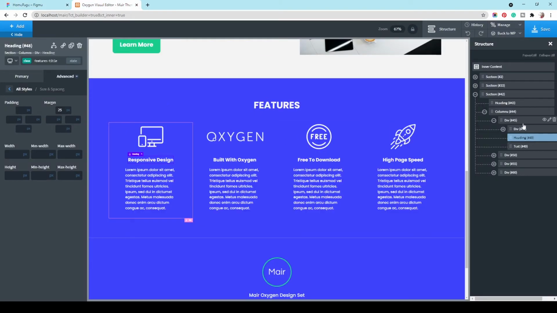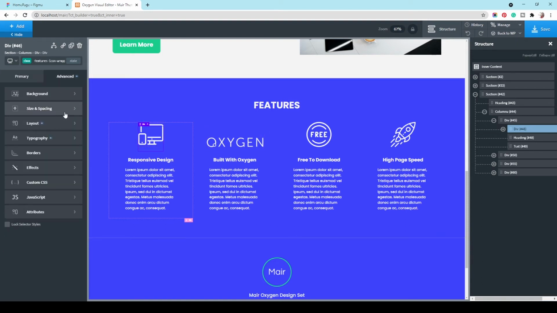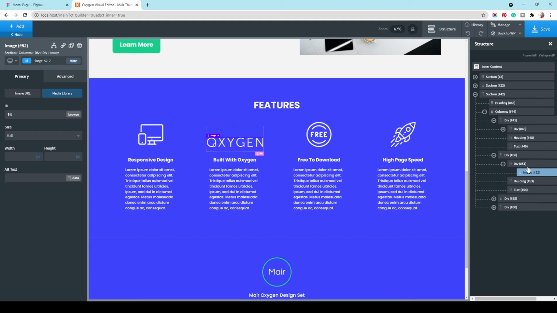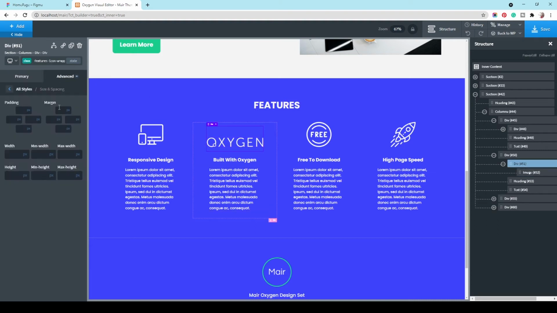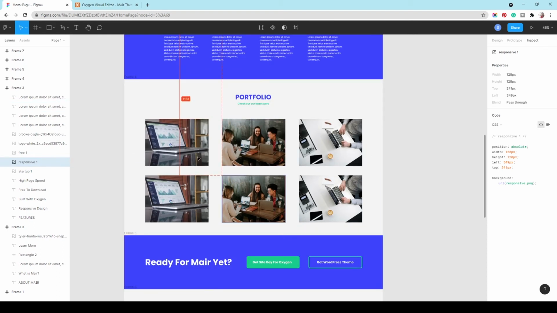And we can also change the div. Let's make it bottom. Yep, this looks better. And we don't have padding here. Delete. Yep. Okay. So next section would be the portfolio.